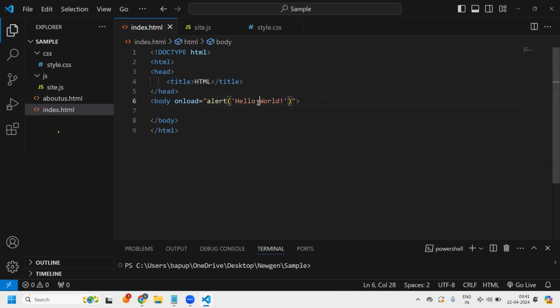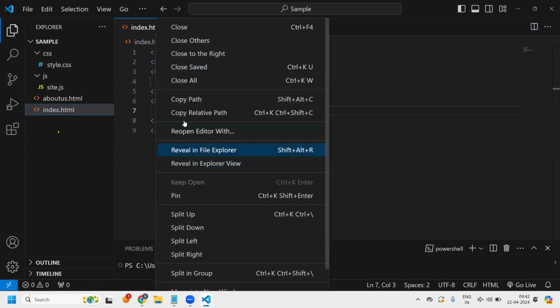So that message I can show with the help of the onload event. Onload means when your page gets opened in the browser, at the same time I want to show this message. So this is your onload event. Now let's open this page in the browser. Right click here, go to your Explorer and double click on your web page.